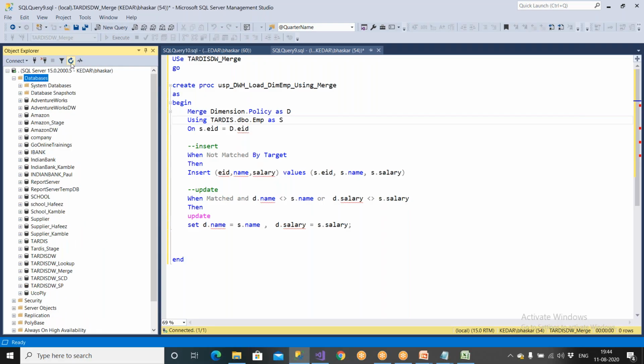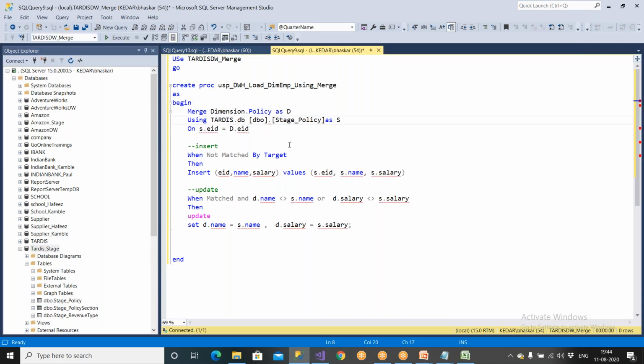So let me go and see where the TARDIS stage is. Here you have to take the data, that is stage policy. Now here you need to say TARDIS underscore stage dot dbo dot policy as S. Okay, this is the destination table, D, and this is what is called the source table.